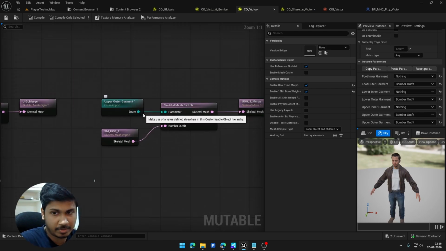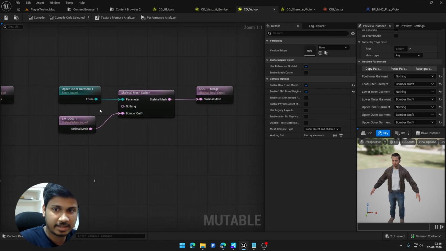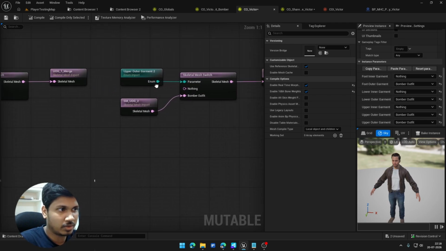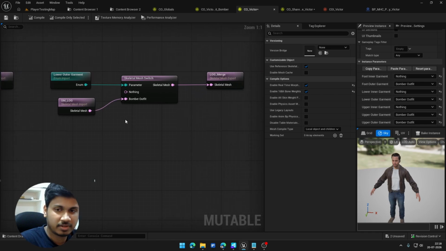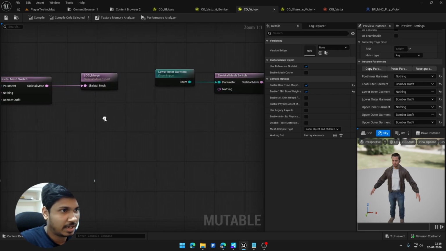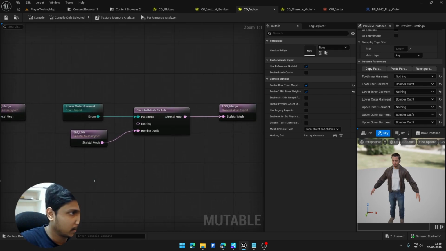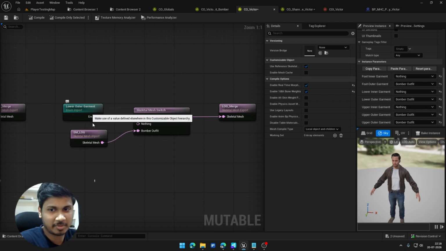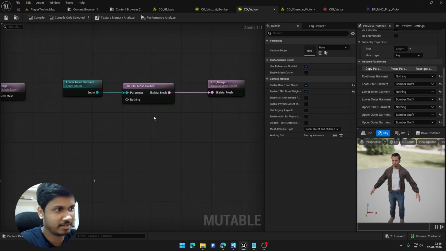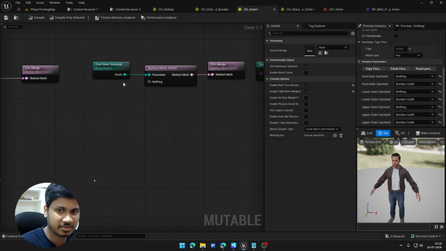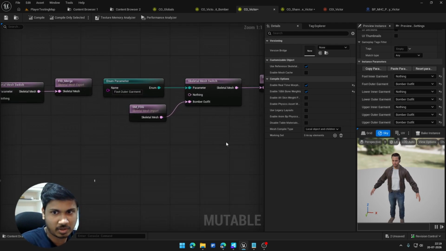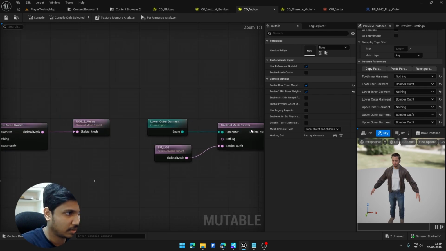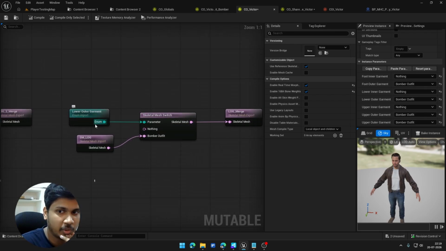Upper outer garment 1 is for a t-shirt or something. Upper outer garment 2 is for the jacket. Lower outer garment is for pants, and lower inner garment is for underwear etc. Foot inner garment is for socks, and foot outer garment is for shoes or sandals or any other thing.